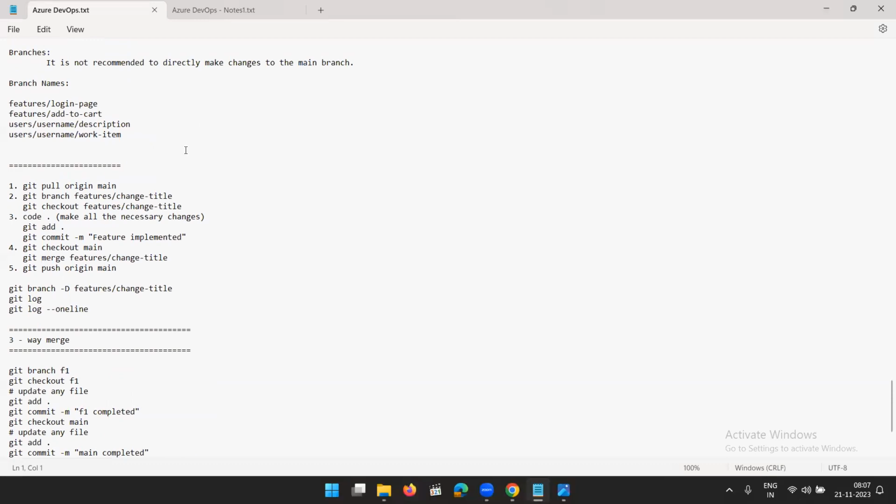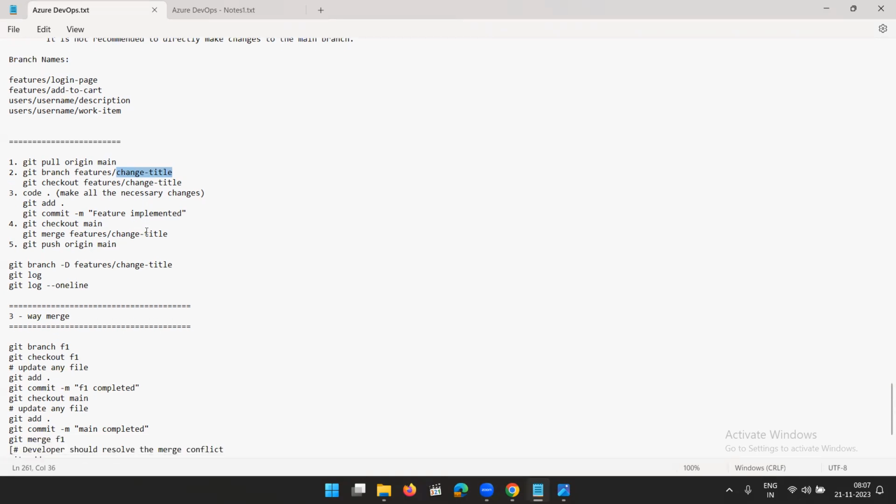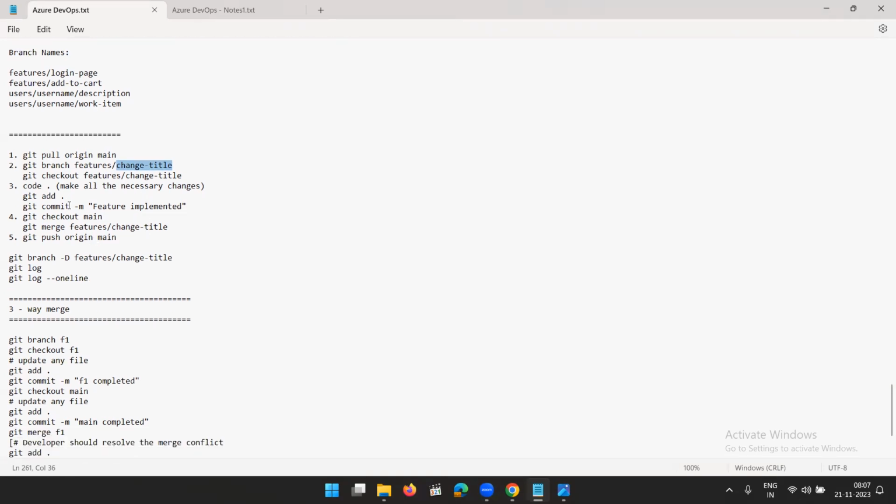So we were working on the merge. We created a feature branch, made changes into the feature branch, like the branch we created called change title. Then after making the changes, adding the code and committing the code, we merged back into the main branch. And then later on, we pushed it to the remote branch. Now this is a kind of simple merge.